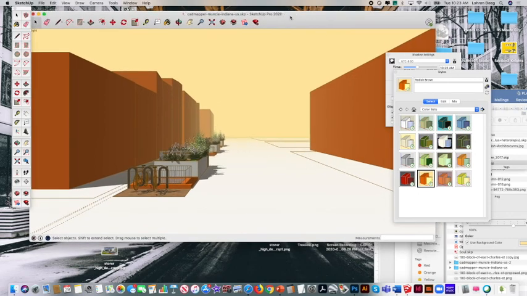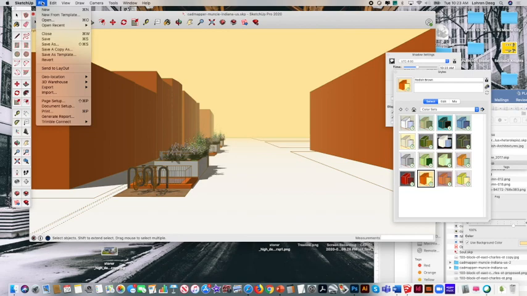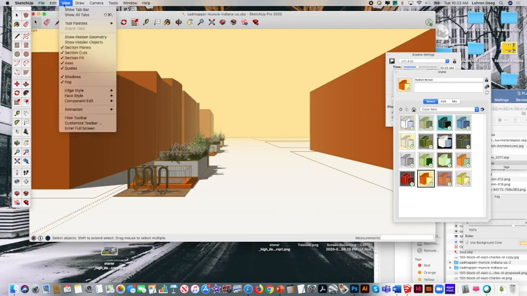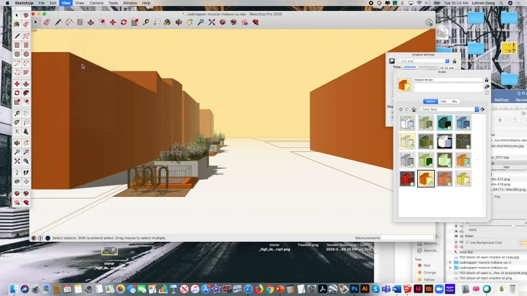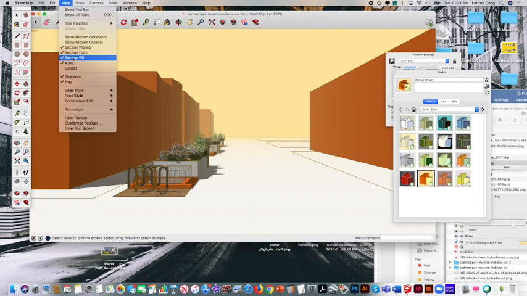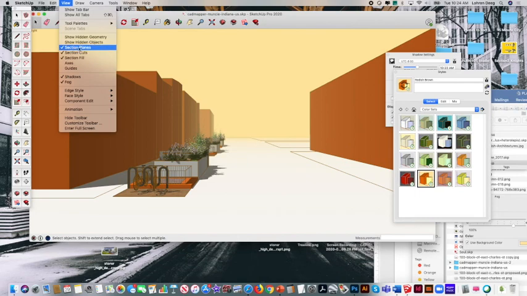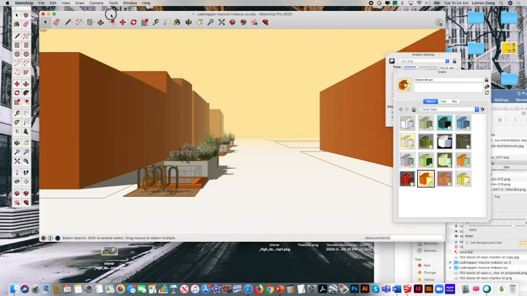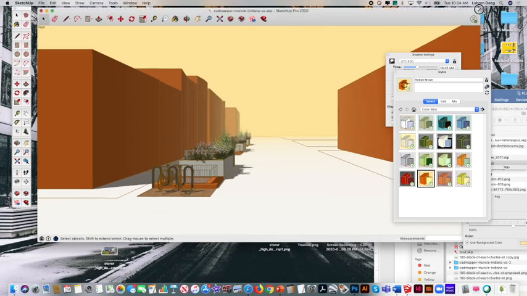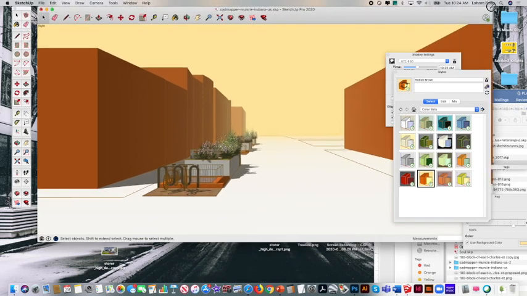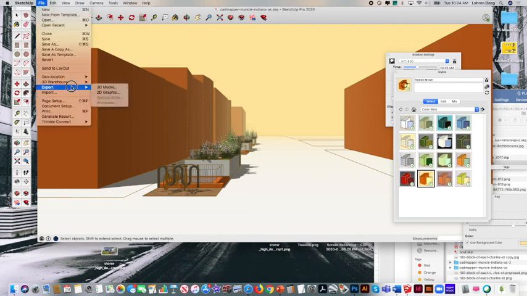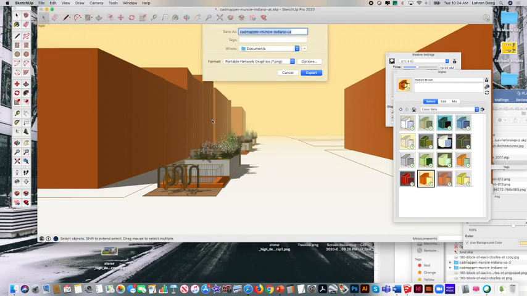So I'll get this ready for export now. Under view, I want to turn off all of my guides. Those guidelines will all go. I'll turn off the axes. We haven't made any section cuts yet, but we're probably looking primarily at this here. And then I'll get ready to export a two-dimensional graphic. I'll select a PNG and then click on Options.